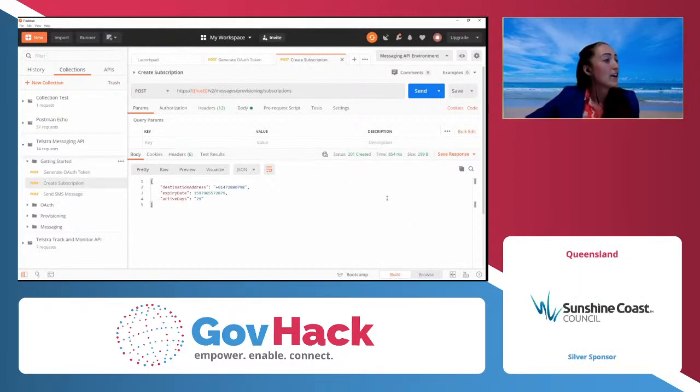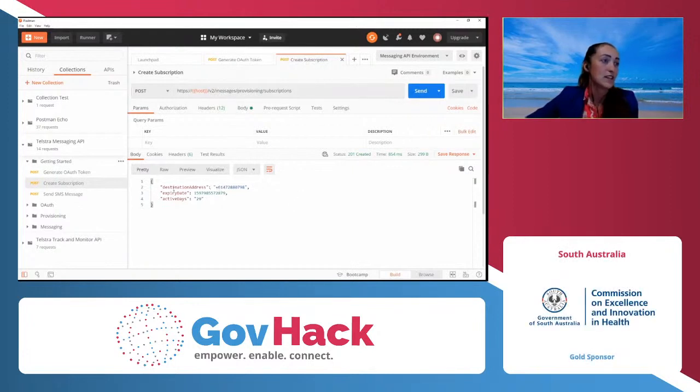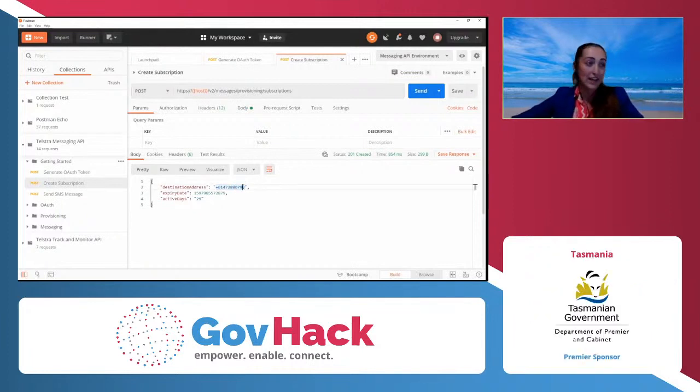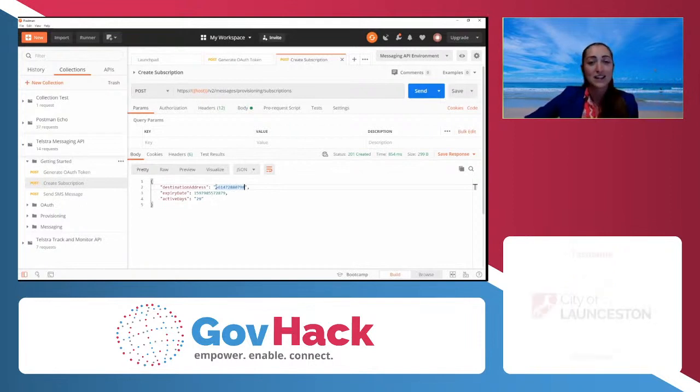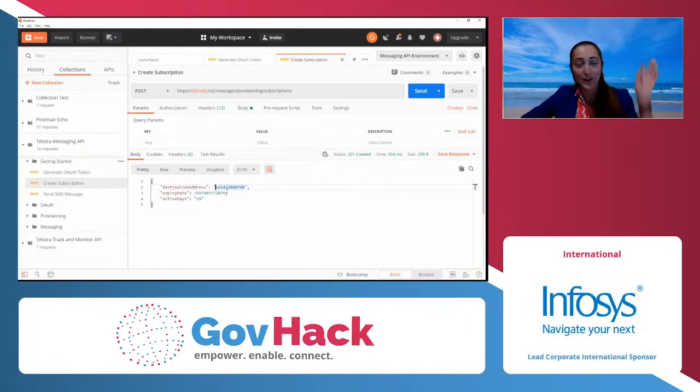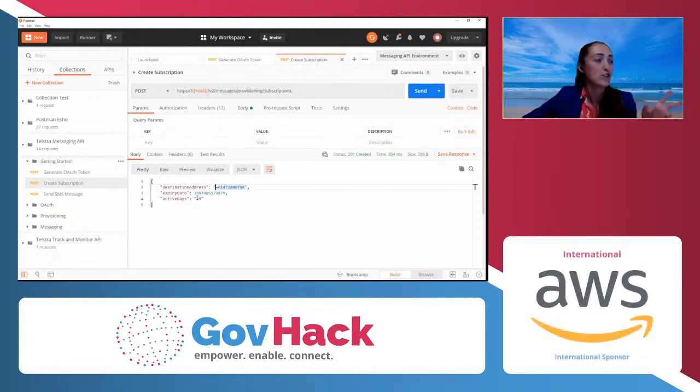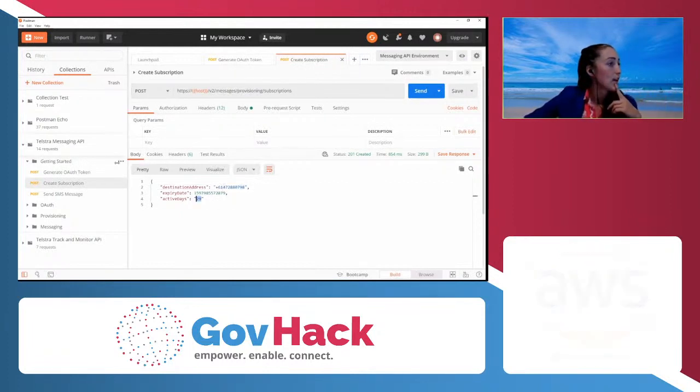Cool. So I've sent that subscription. What I get back is a destination address, and you can see this is an Australian mobile number. That's my Australian mobile number that's been created that I'm going to use to send and receive text messages. If you send a text to that number now, it's not going to do anything because it's just going into the cloud somewhere. That's a story for another time. And the number of active days it has is 29. So with the free trial number, this is alive for 30 days and then it goes away.